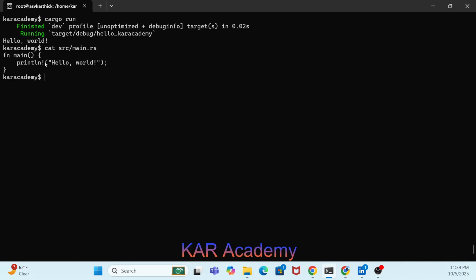One thing you need to notice here is the exclamation mark, which indicates that this is not a function. A function is called by the function name and parentheses, whereas when you add an exclamation mark, it means that this is a macro. We'll go through the details of this in the subsequent videos, but for now I just want to emphasize how to write a very basic Rust program, how to create a project using cargo, how to build the project, and how to run the project using cargo.